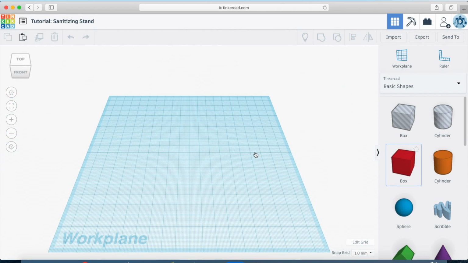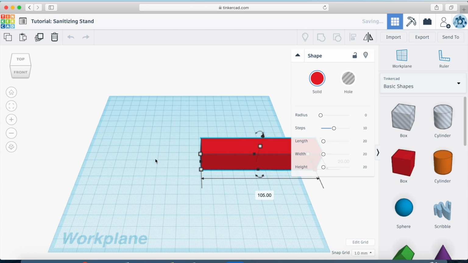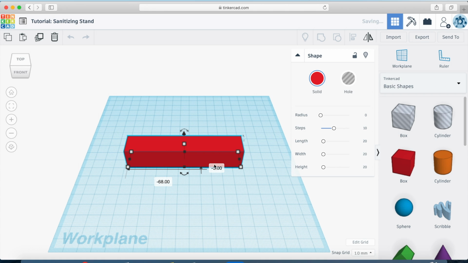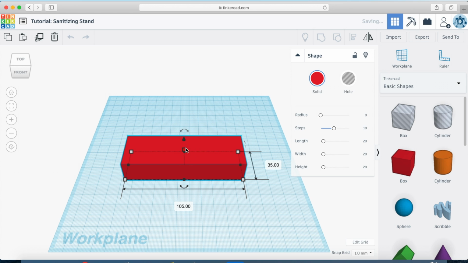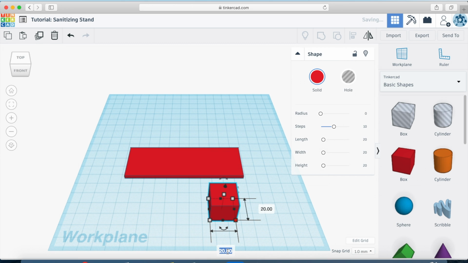The first step is to drag in a box and dimension this to be 105 millimeters with a width of 35 millimeters and a height of 3 millimeters. Drag in another box and dimension this to be 30 millimeters by 35 millimeters with a height of 10 millimeters.